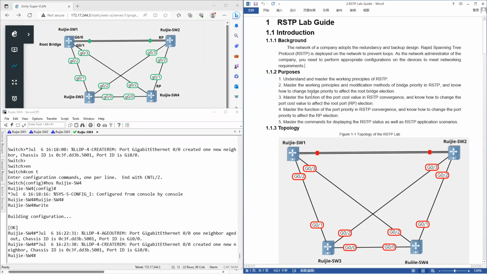Hello, everyone. In this course, we will introduce an RSTP lab guide. We already know that if you deploy STP or RSTP, you can solve the loop in your network. And RSTP provides more mechanisms to make your network converge faster. In this lab, we hope you will know the key configuration of RSTP.